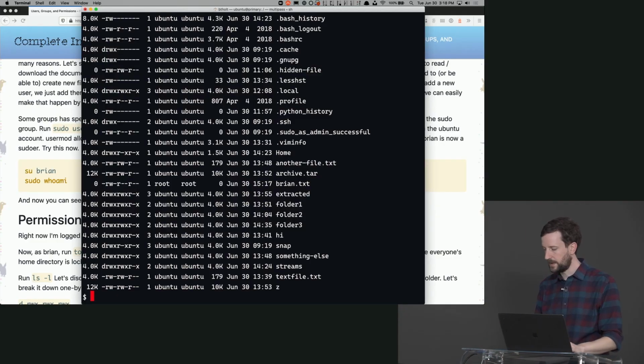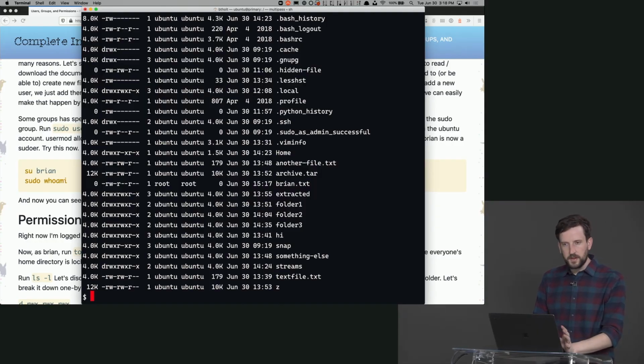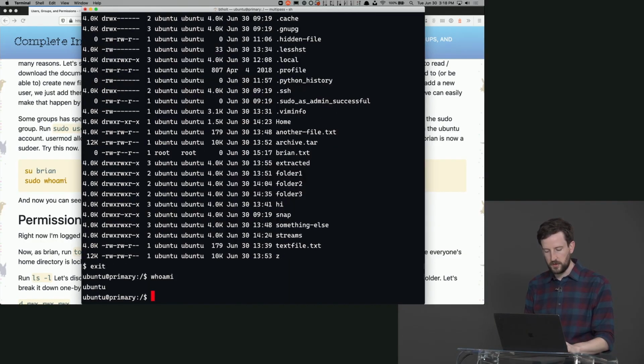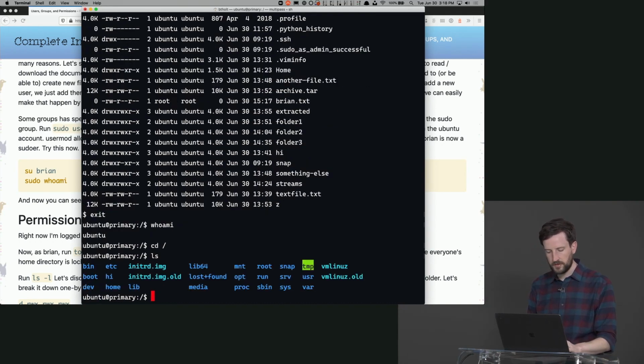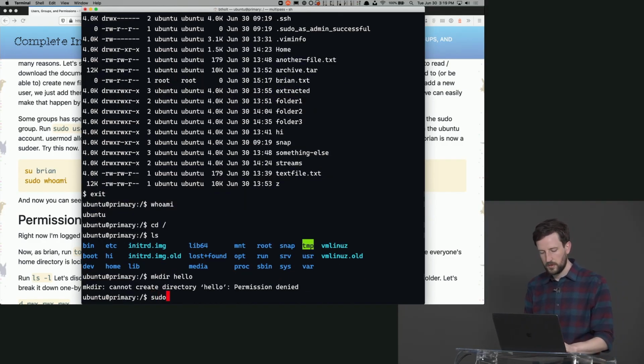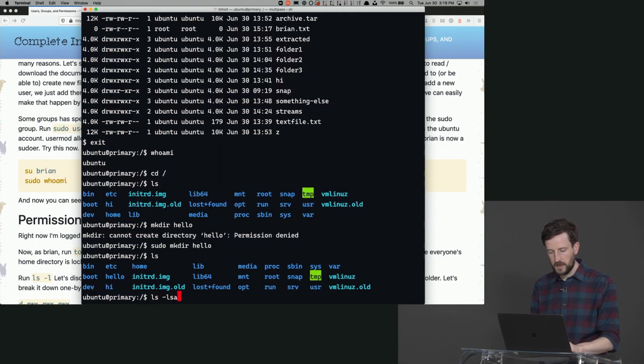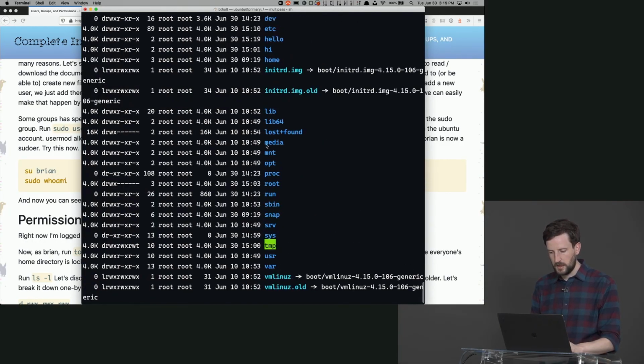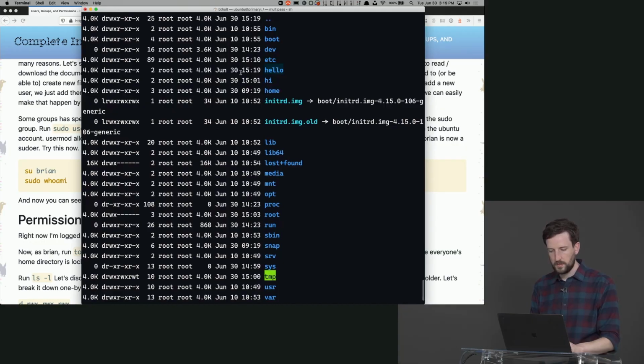All right, well, yeah. So let's talk about ways that we can mitigate this. I'm going to exit this, so I'm going to be Ubuntu now. Let's go ahead and go to the root directory. We already talked about this a little bit. I want to make a hello, but I can't do that as Ubuntu. So instead I'll sudo make a directory. So now I have a hello directory here, but this is owned by root.